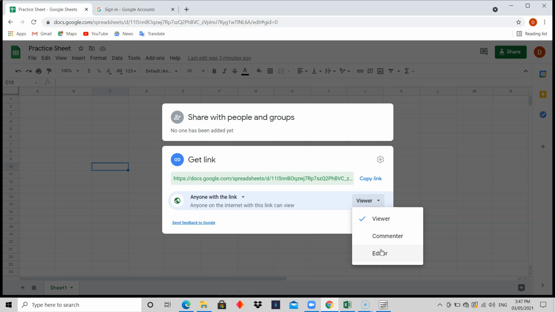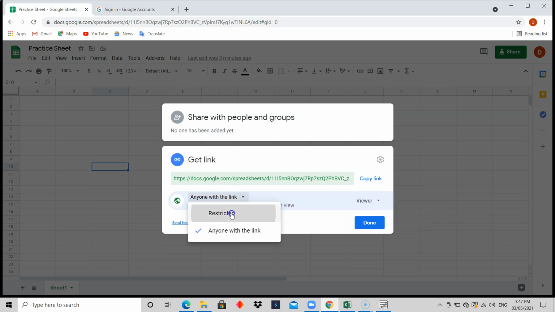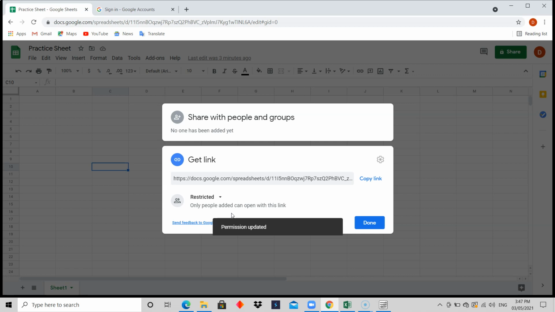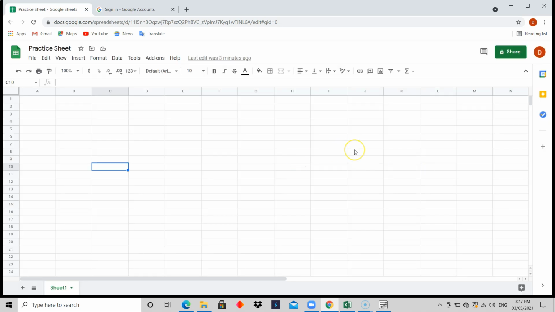So that is that about that. If you don't want that, you can opt out. I hope you get what I'm saying. All you need to do is go back and click restricted. Once you choose that, it's only people that you're giving permission to under share with people and groups that will be able to access that spreadsheet. So you need to understand that. So I'm going to click out. Once you're done, you just click done and you can share the link with anyone that you want to work with.